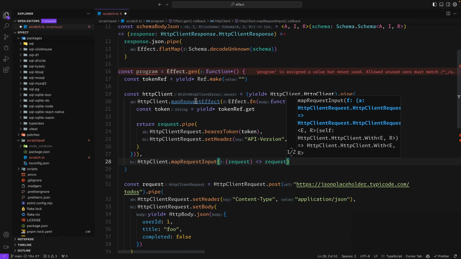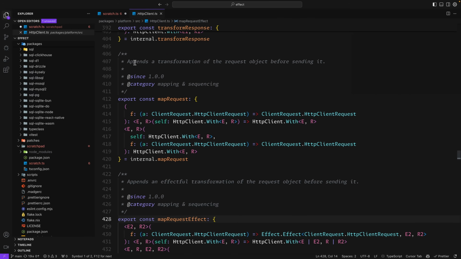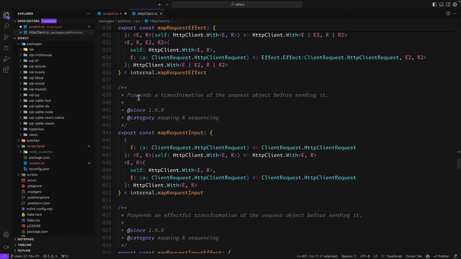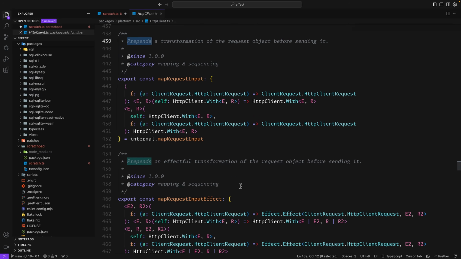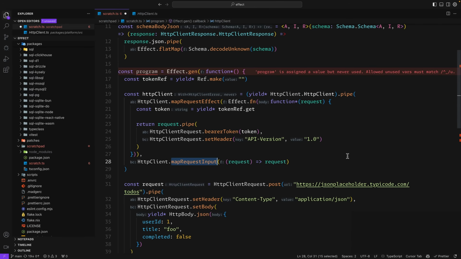Well, let's take a look at the docs. So here, mapRequest says appends a transformation of the request object before sending it. Notice the appends. And for the mapRequestInput, it prepends a transformation. And it also has the Effectful variant. So what that essentially means is that if you have a pipeline of multiple transformations for the client, so let's say you have multiple sequential mapRequestInput transformations chained, then the last one effectively becomes the first one to be executed, while mapRequest is added to the end of the current pipeline.